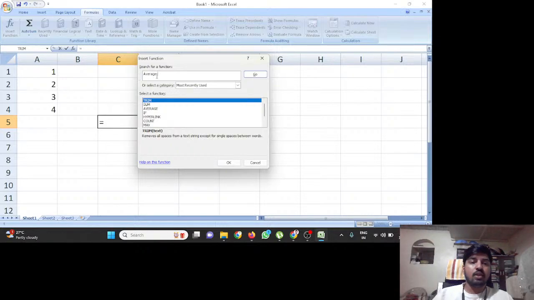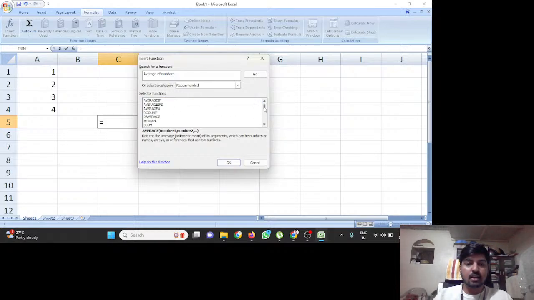I want to take the average of these four numbers. So I want to take the average of some numbers and I will click on Go. Now here you can see that Excel automatically found the function called average and lists all the related functions for you. So these are all the functions related to average: AVERAGEIF, AVERAGEIFS, AVERAGEA, DAVERAGE, MEDIAN. Because Excel sees that it is a defined function, or you can go here and select the category.